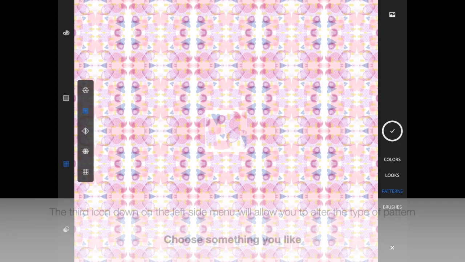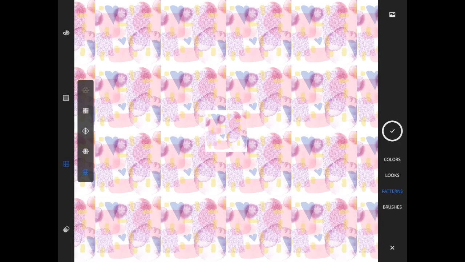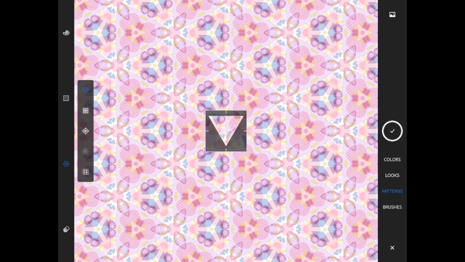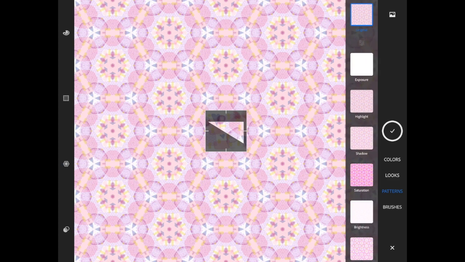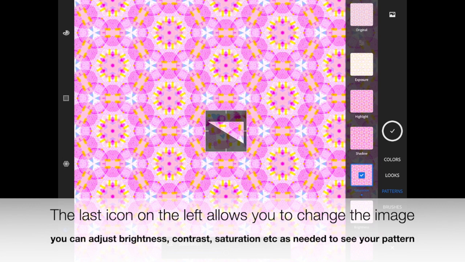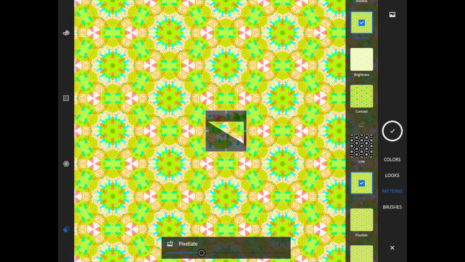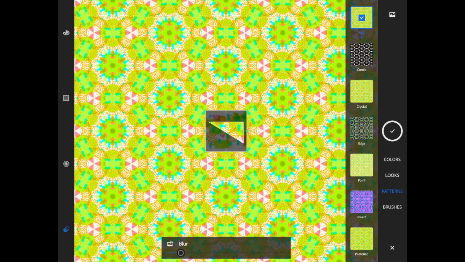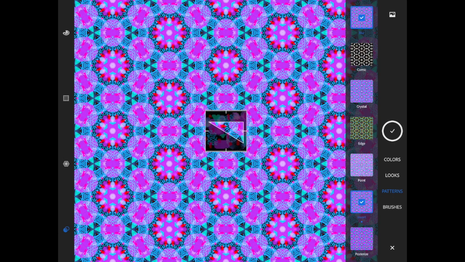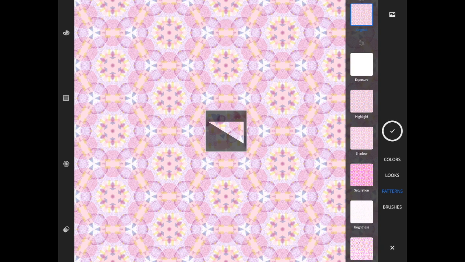If I tap on the left hand side, the third icon down, this will open up some options as to how you can change the tiling of your pattern based on different geometric forms. So once you find one that you like, stick with it, and then you can click on the bottom icon on the left hand side. This last icon allows you to alter the image's brightness, color, saturation, and there's a sliding scale for all of these things, so you can really manipulate your pattern and alter it as much or as little as you'd like.